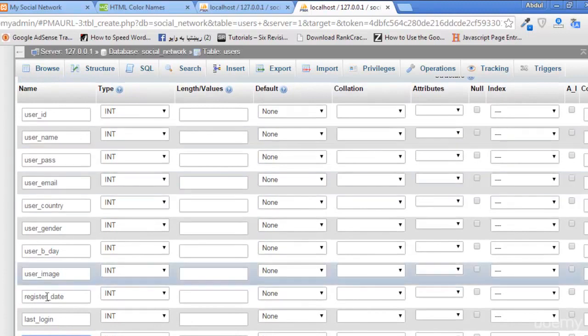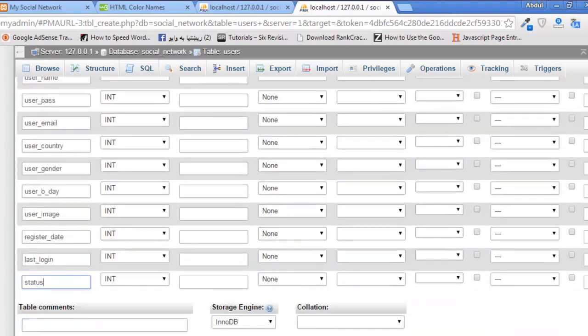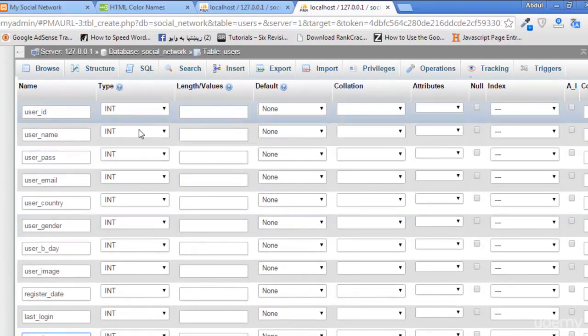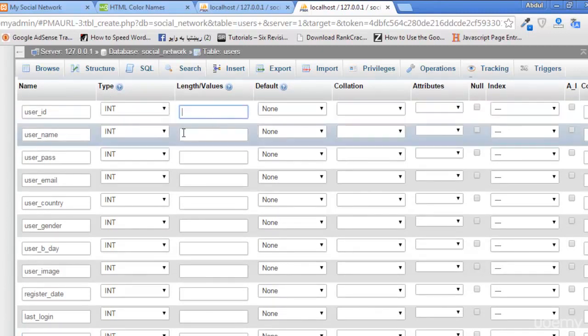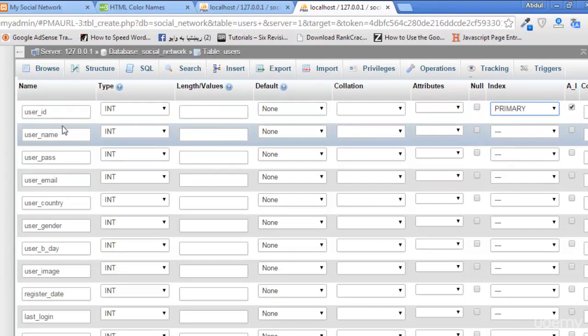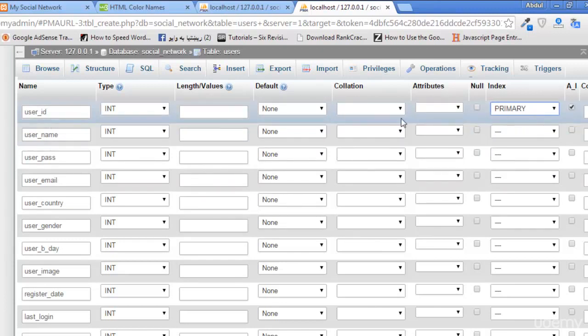So I have added all these things. If we need any more columns or data, we can add that later to this table. For now it is fine. The first, user_id, will be of type integer. Length or value will be nothing, because we want to keep this unlimited, but we will say auto increment. A_I means auto increment, so every record we receive in this table will automatically get an incremented ID, and we will assign the primary key to this first user_id, so that the same ID will not be inserted into this table.